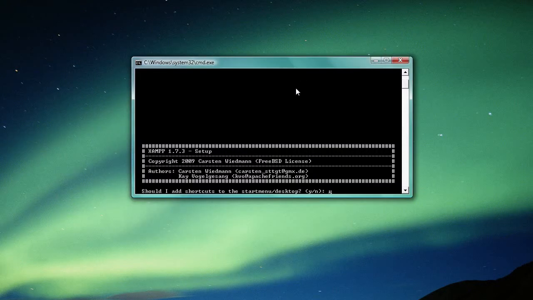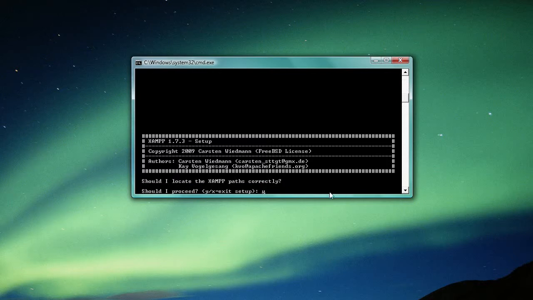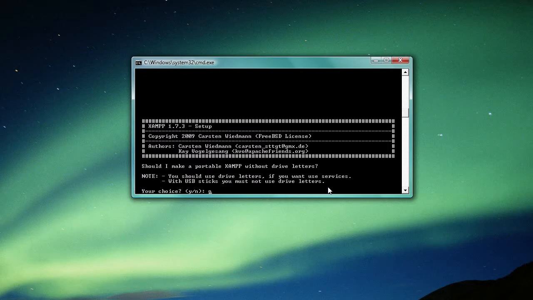Alright, welcome back. We're almost done installing XAMPP. All the files have finished transferring, so now it's brought up this little command prompt, and it wants us to finish off some of the settings. It's asking us, should we add shortcuts to the start menu and desktop? If you want that, hit yes. I'd recommend that. It already has a Y there, and if not, you just press N. Since there's a Y, I'm just going to press enter. Then it says, should I locate the path correctly? Should I proceed? Just hit yes.